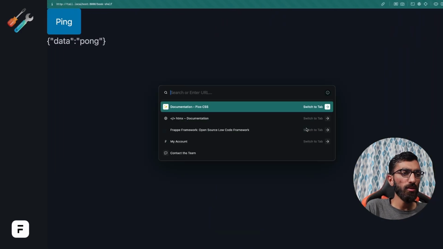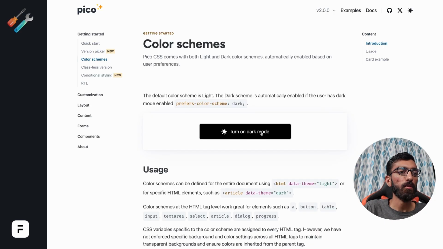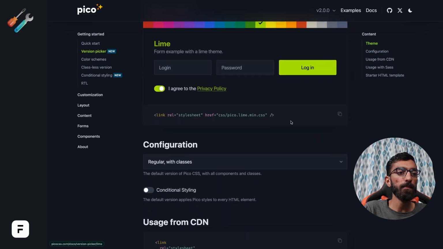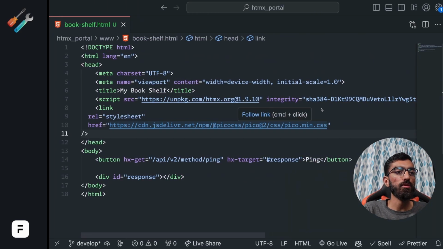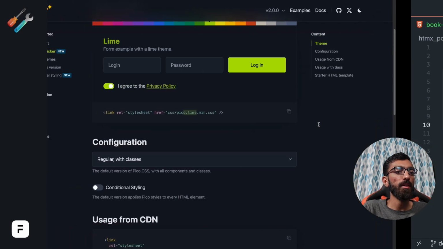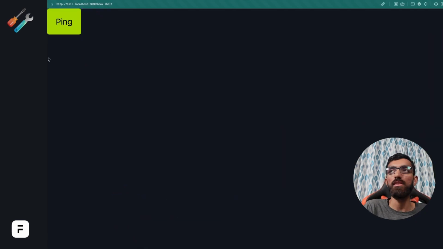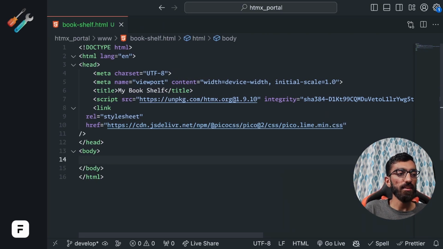And recently Pico released version 2, and there they have color schemes. So you can have dark mode, this, that. There is a version picker. So I'm going to go with lime. And as you can see, it is just adding .lime to the file name. So pico.lime.min.css. And now if I go back to bookshelf and refresh, you will see that we have the lime theme applied. So let's get rid of this and start from scratch.